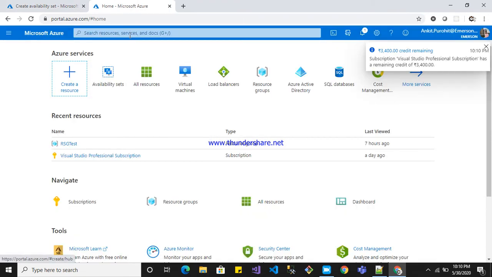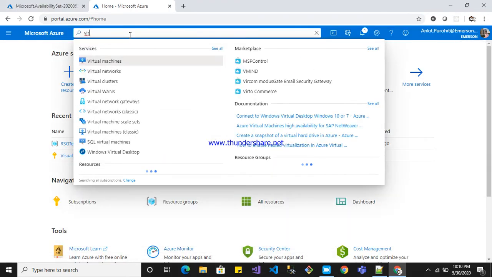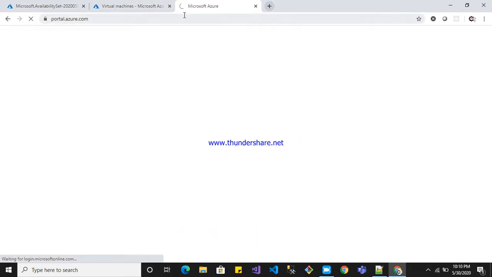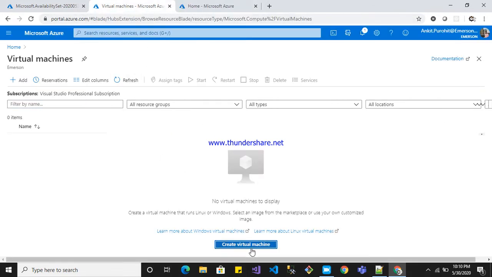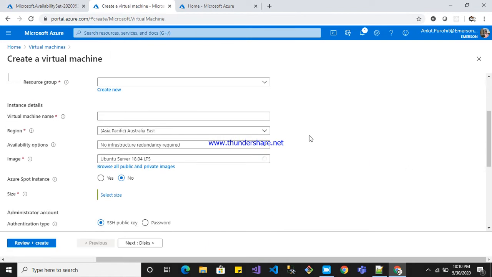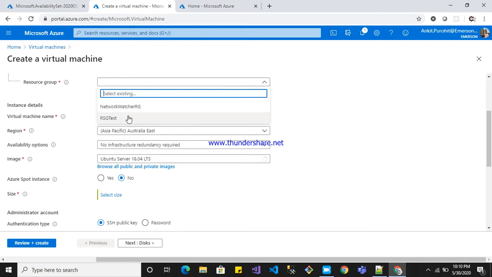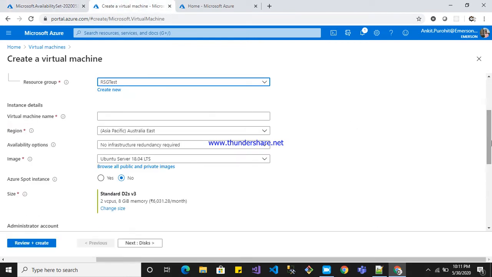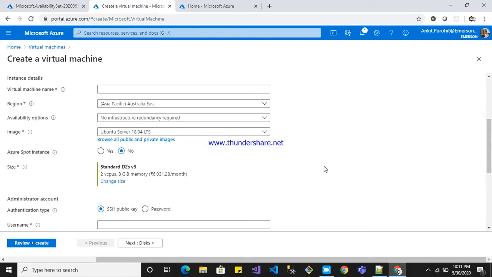So go to the Azure portal. Type here virtual machine, and we will create two virtual machines for a better understanding of load balancing. Press this create virtual machine. Okay, select your resource group as RSG test. Our deployment is completed for the availability set. This availability set will be required while creating the virtual machine, because we will group this virtual machine under one availability set.